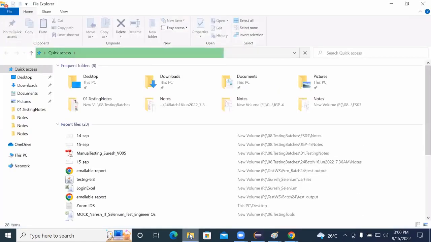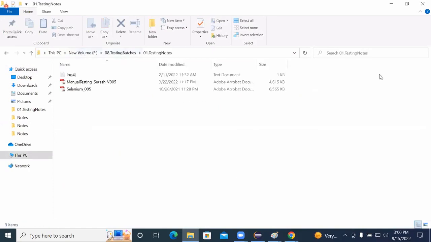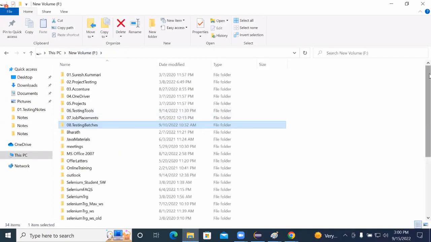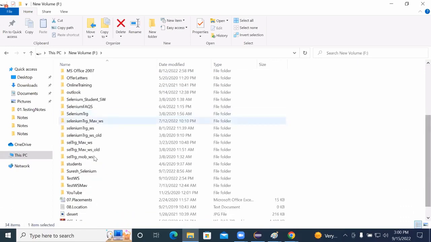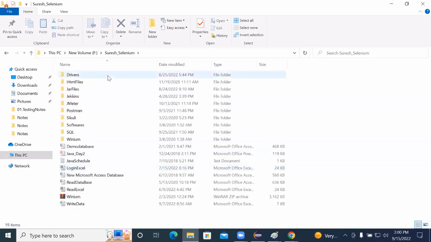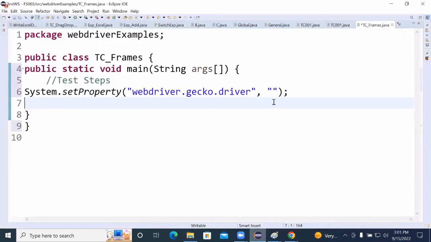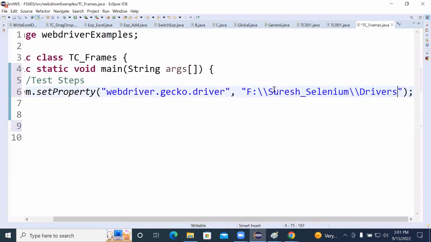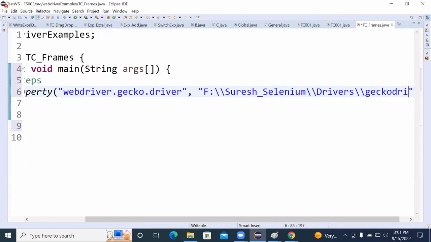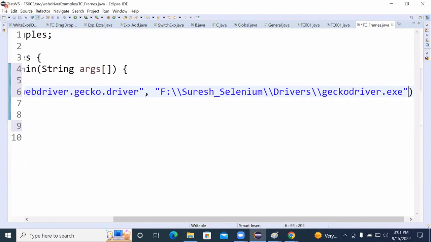We need to provide the path of the driver.exe file. So where exactly is that particular driver available? We need to provide the path of the driver.exe file. So that will be mentioning geckodriver.exe.